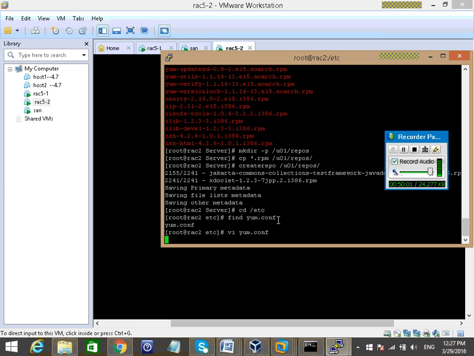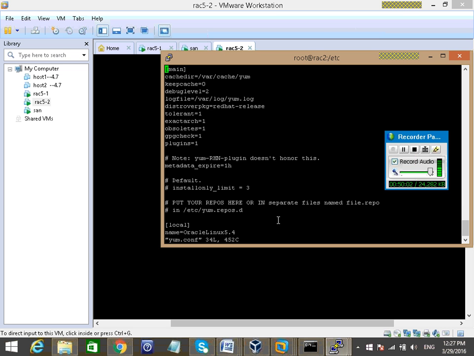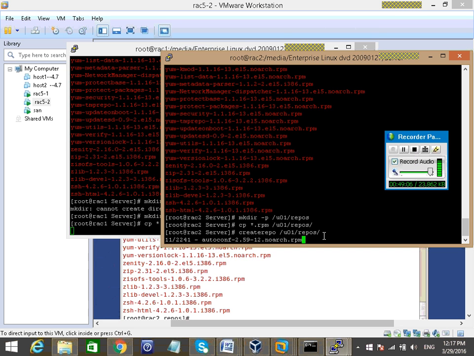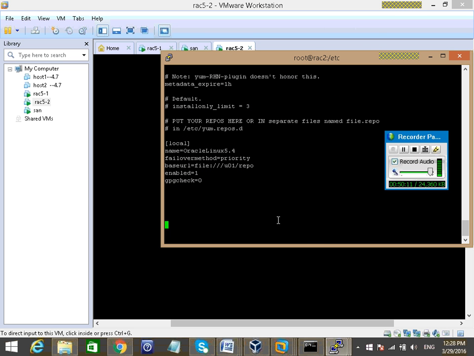Okay. From here, you have to write these 4 lines. I have written these 4 lines manually. Previously, I have written this. Okay. Now here, baseurl means the location of your directory where your RPMs are stored.